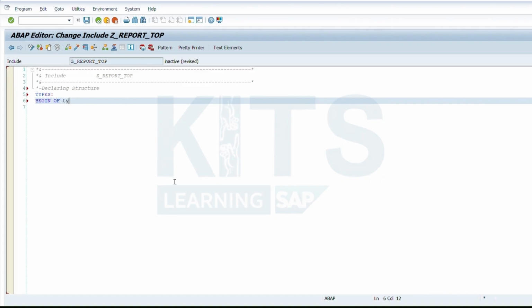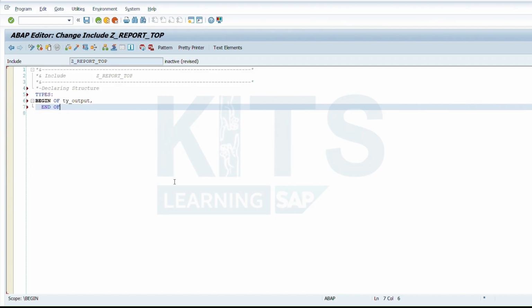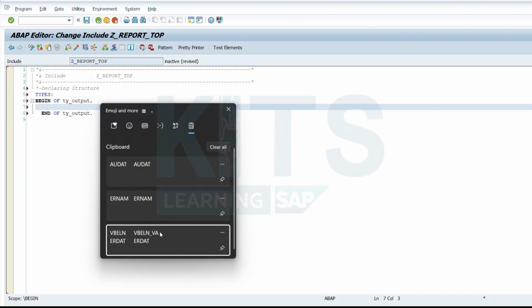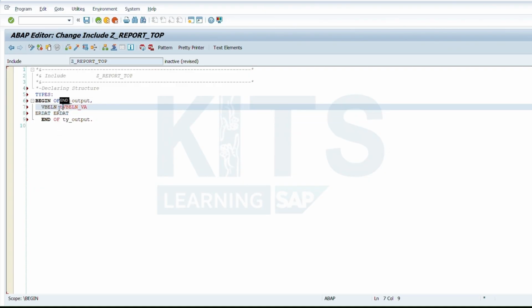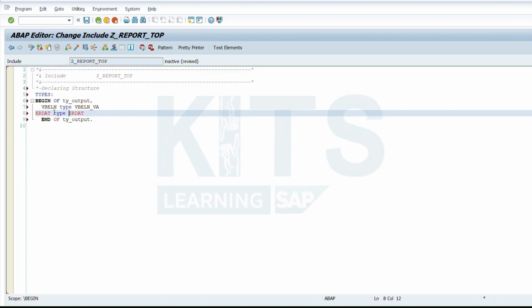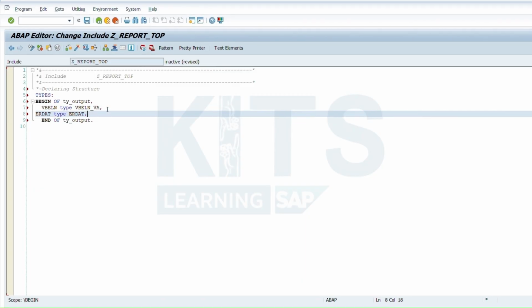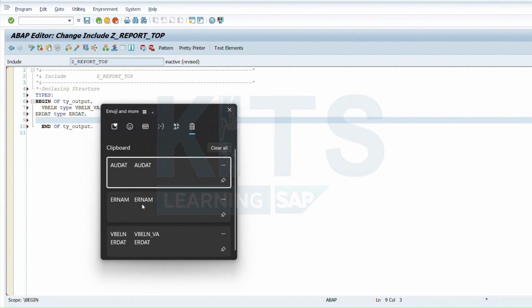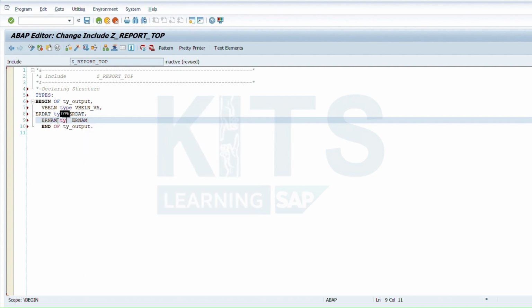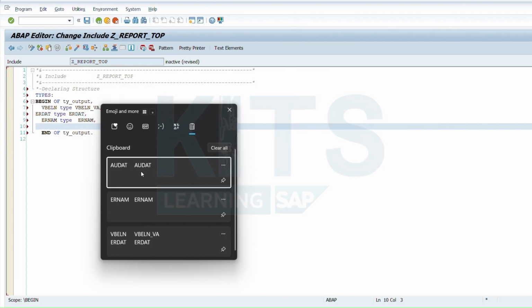Begin of TY_output. Give its end statement as End of TY_output. Our first column is VBELN and its type is VBELN_VA. Give comma and give the next line or second column ERDAT type ERDAT. Third column ERNAM and its type ERNAM. Then AUDAT and its type AUDAT.